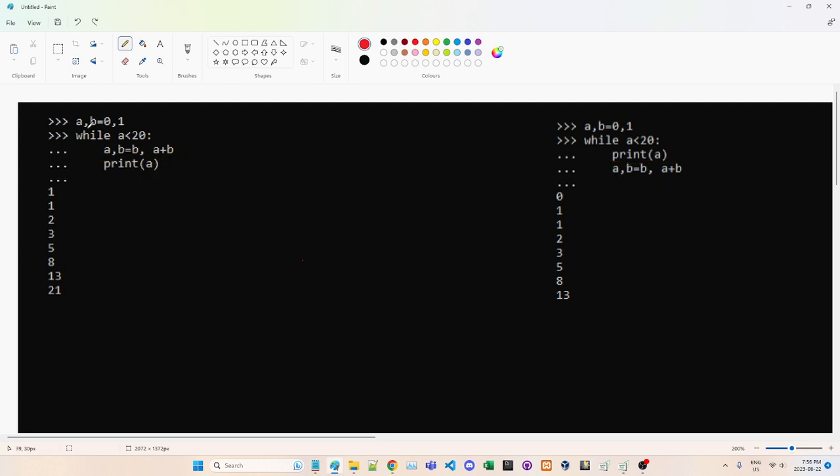Now, how it works. The first line says a is equal to 0. On the second, b is equal to 1. Then it enters the while loop, and it says while a is smaller than 20. Now this is special: when you're declaring the variables in one line, this is locked.